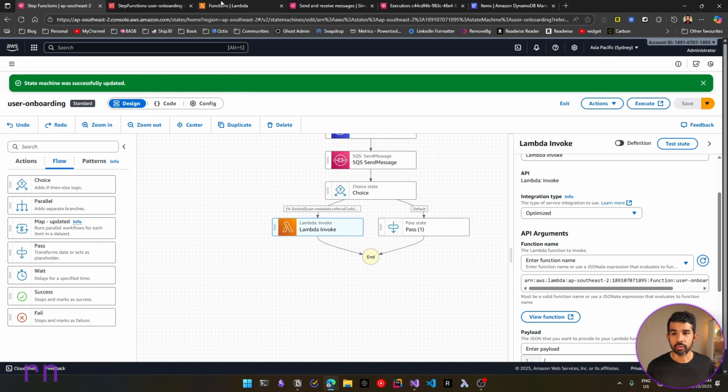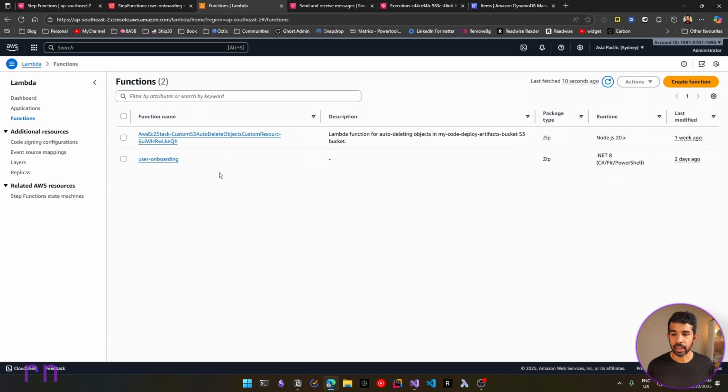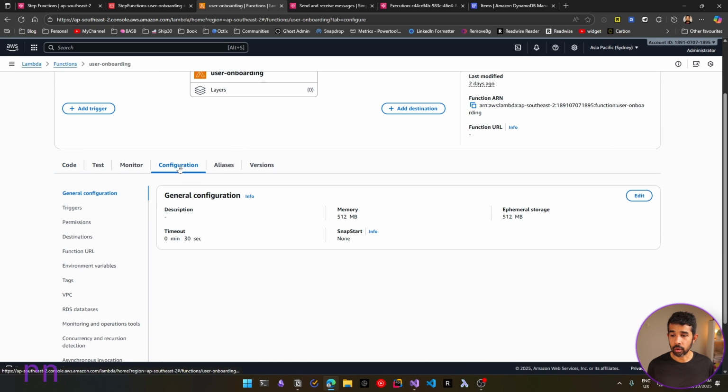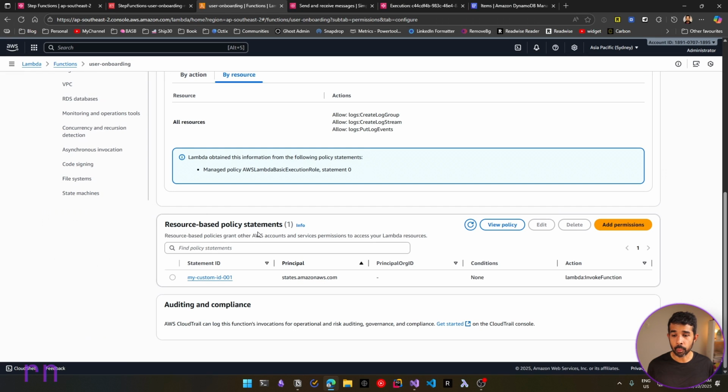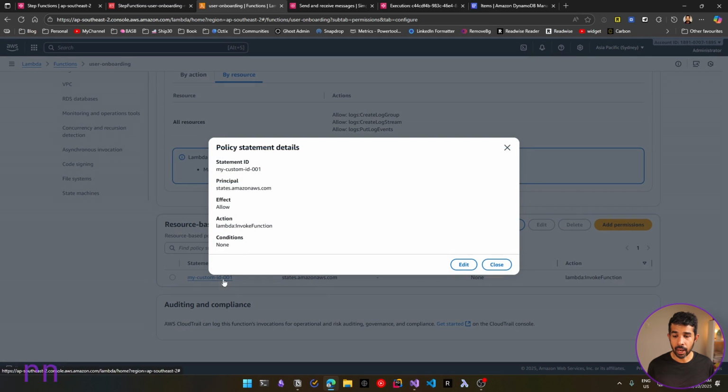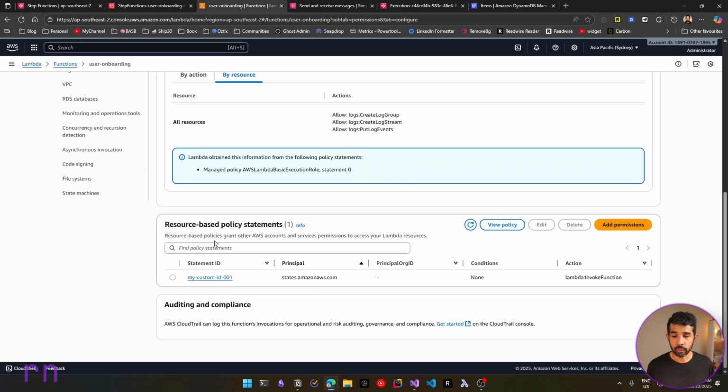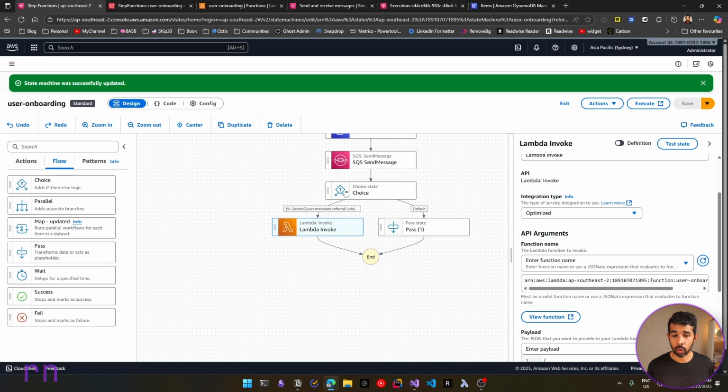Now with Lambda functions, you also need to update the Lambda function's policy. So let's navigate to the Lambda function under configuration. Let's make sure that in permissions, you have the resource-based policy statements, and you can add this statement. You can add a custom ID and use states.amazonaws.com and grant it the invoke function permission. Once you have created this, our step function is all ready to be invoked.